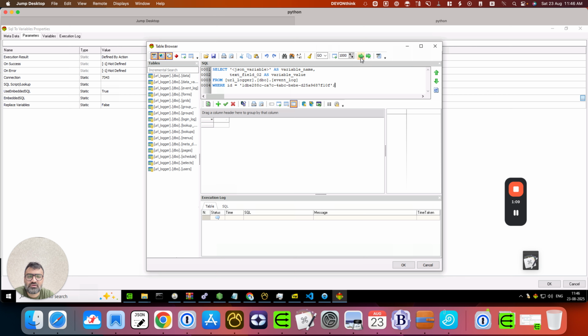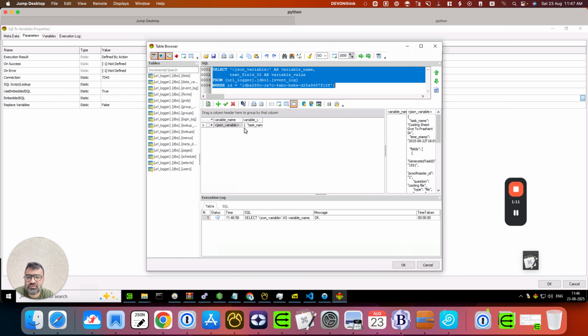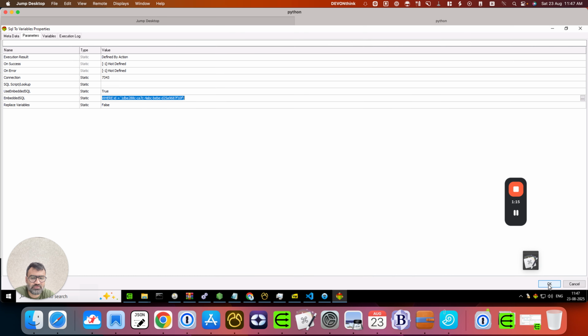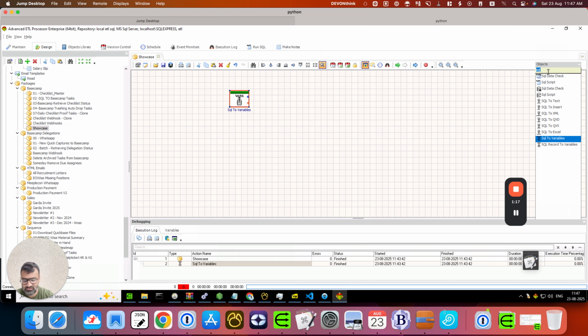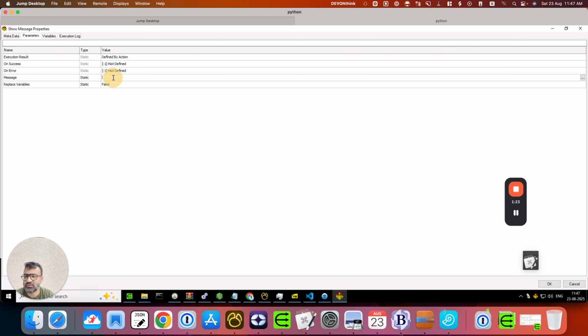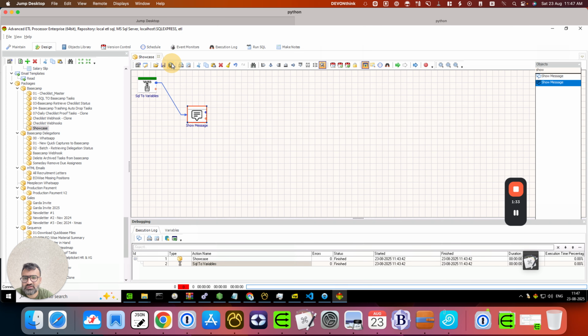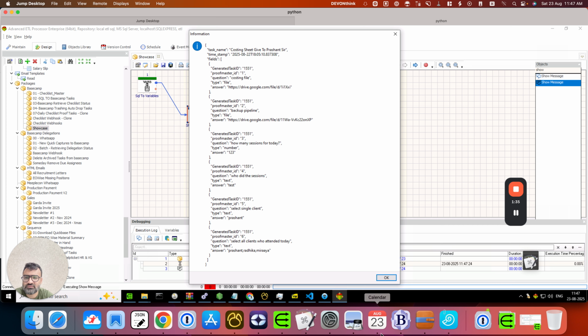If you will click on run SQL, you will be able to see that your variable is actually loaded inside. Click on OK, click on OK, and click on show message. We stored our item inside JSON variable, which is a variable we want to replace. Click on true, click on save, and if you will run this, you will see that your entire JSON object is loaded.